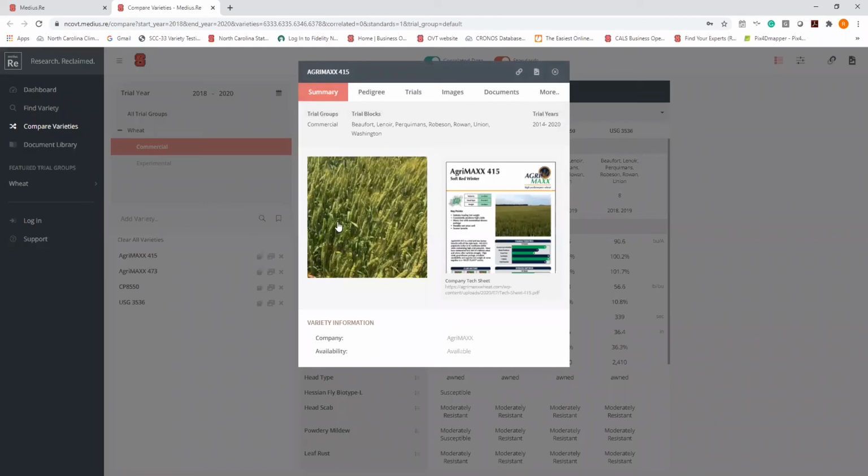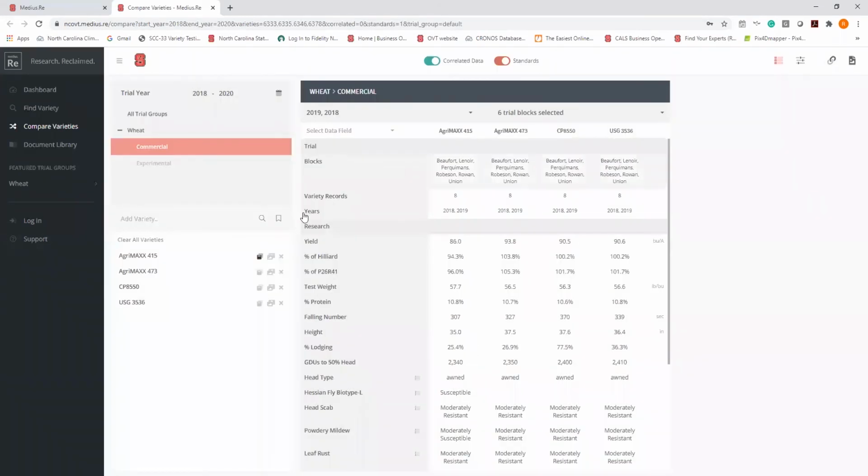So for Agromax 415, we have a featured image, and we also have the text sheet there and whether or not it's available. Again, you can export that as an image, and you can also copy that variety link by using one of these two icons at the top if you would like to send that information away to someone else. And then if you just want to go look at the images, you would click on the image icon. So this is how you use the compare function and link it back to the individual variety information for the Medius wheat variety selection tool for North Carolina.